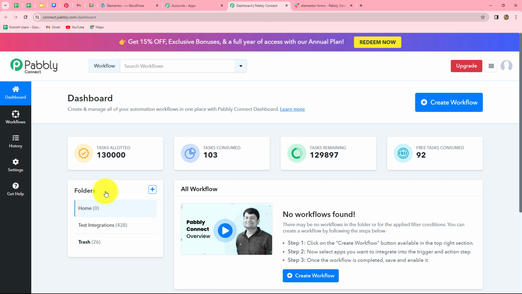Now on this dashboard, we can find all of the workflows which we have already created. And we can also create folders here to save the workflows. As you can see, I have two folders here. In this test integrations folder, I have saved a lot of workflows. In the same manner, by creating multiple folders, we can save our workflows accordingly here on the dashboard.